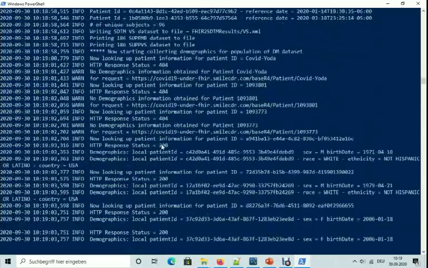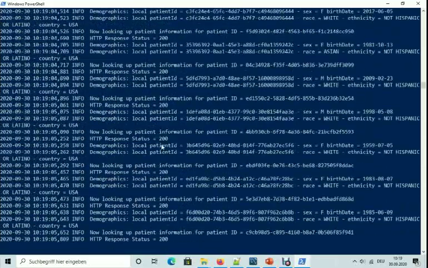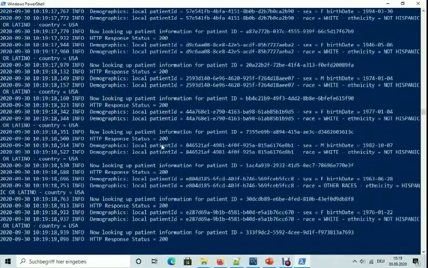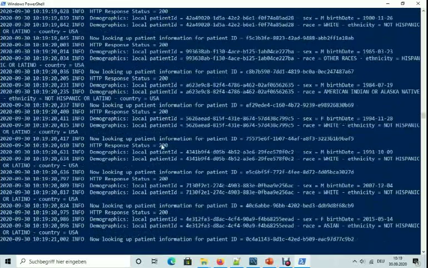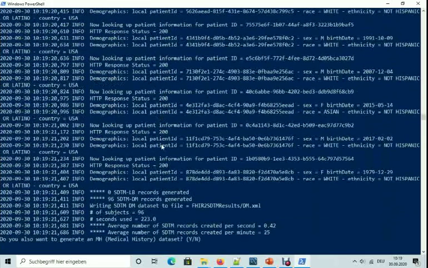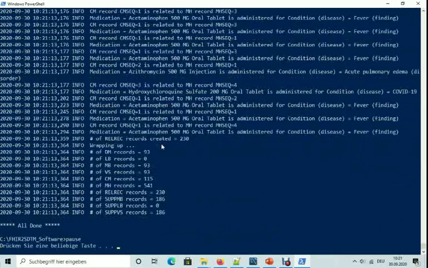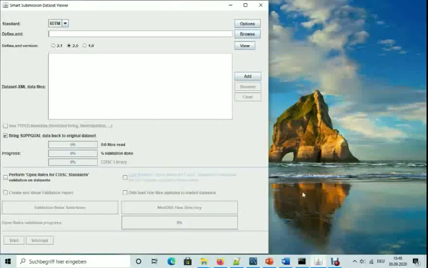After having done so, the system generates the DM dataset. It now also has the other datasets. Okay, now that we have the datasets, let's visualize them. For that we use the open source Smart Submission Dataset Viewer.